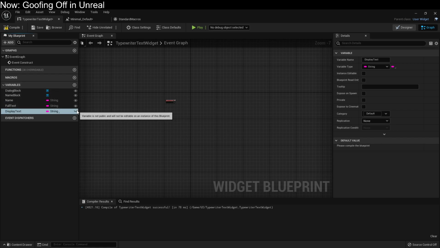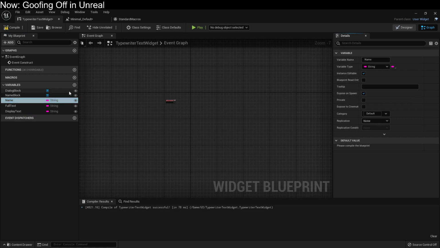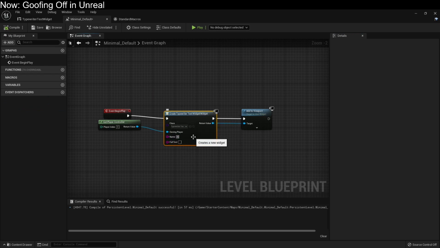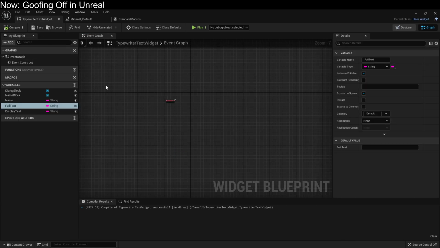We're going to want to make those public. If you've never done this before, that's this here. It's the same thing. And for the first two, those are going to be exposed on spawn. We compile that, save that, go back over. If we refresh this node, there they are. Now text will be passed to the widget properly, but it won't be displayed.